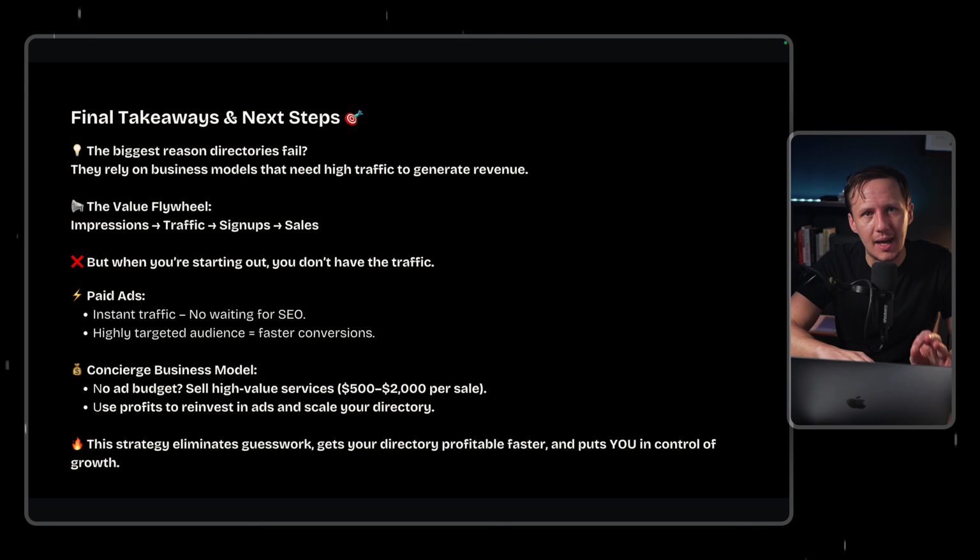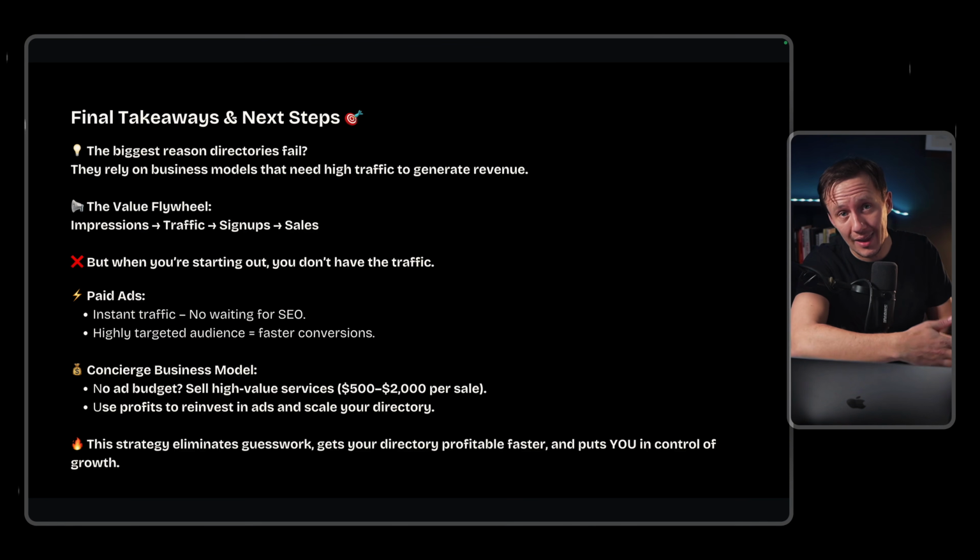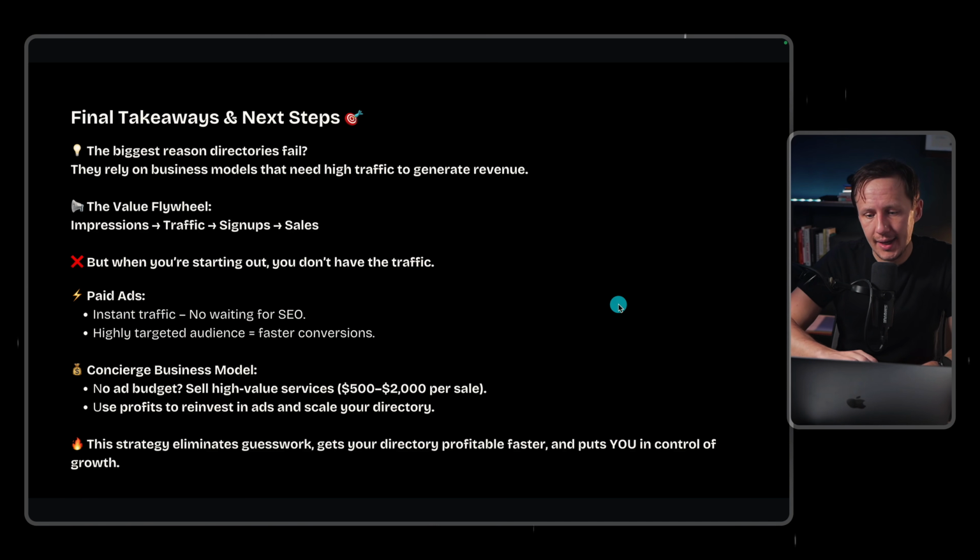So the answer again is paid ads, Facebook ads, Google ads, whatever it is that you want to do. The reason why this works is because it works immediately. You don't need to wait for the SEO. You can also highly target people, and that leads to faster conversions. And if you don't have the budget for ads, stop the first 4 business models that I talked about and just focus on selling high value services to businesses in your niche. As soon as you've built up your war chest, take that money, invest into ads, and that will make using those other 4 business models a lot easier.